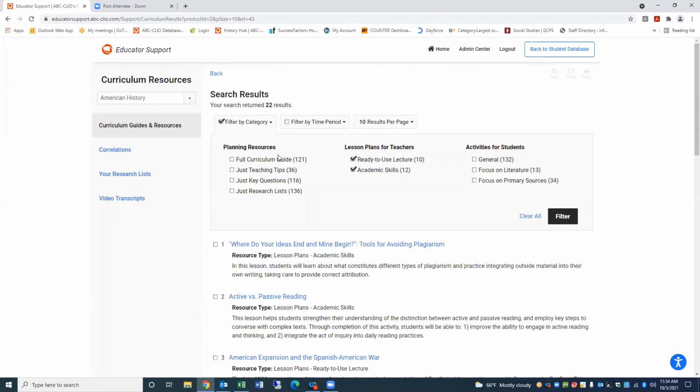If I click on that, you can see the types of resources that are available here in the curriculum section. We have full curriculum guides, teaching tips, research lists. Research lists are a listing of resources within the collections that you can make available for your students. Some of our editors and in-house experts, historians that we work with have put these together. You may also curate and build your own research lists as well. We have ready-to-use lectures, along with Google Slides that you may use.